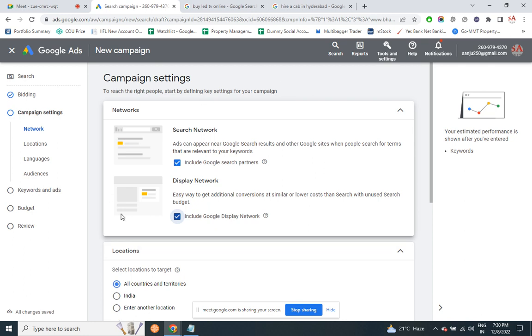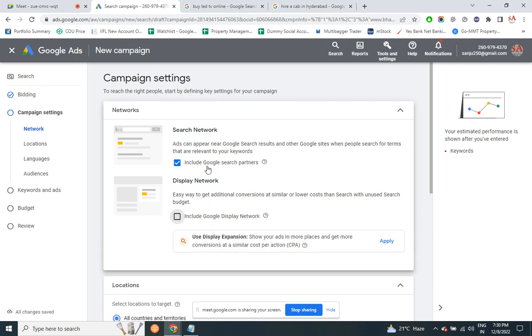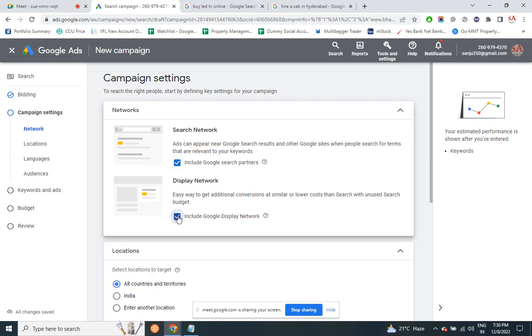If you select it, you will get more impressions. If you don't select it, you will get limited targeted impressions. Impression means ad display. So it is advisable to have this option selected by default.